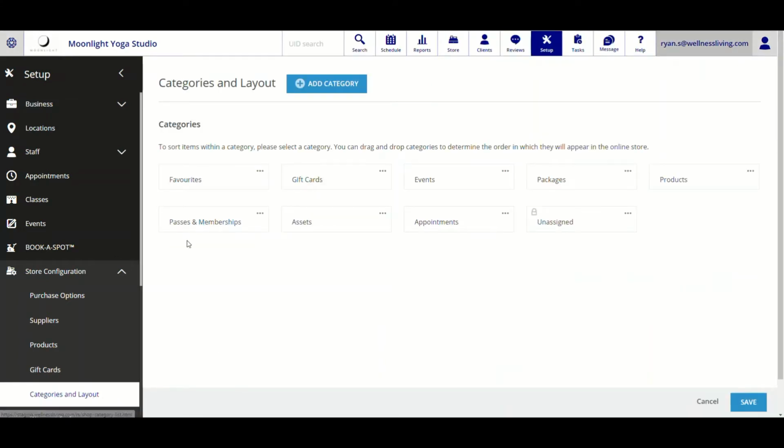Once we're there, we can see all of our different categories. For this example, I'm going to be working with the passes and memberships category. Within this, we can see that there are these little 3 dots on each of the categories. If I click there, we can see there are a few options. The first option is copy direct by shortcut. The second one is selected by default in store. Then we have edit, so we can edit the category itself, or we could delete it.